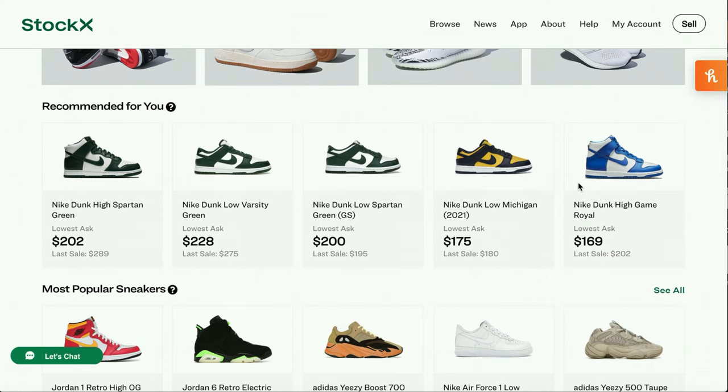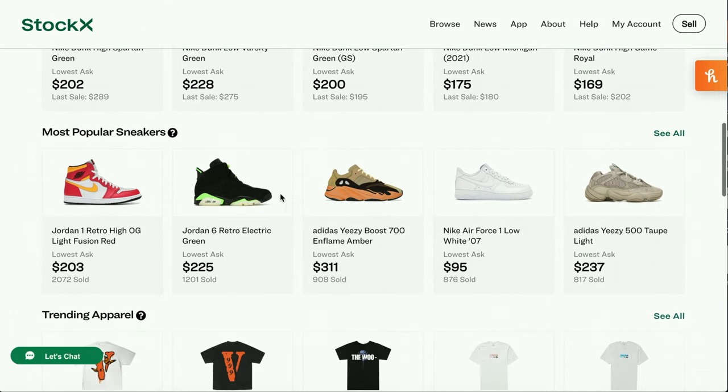Or you can also invest into them. For example, Jordan 1s typically go up in price. So this one right over here is about $203. In my opinion, it will probably appreciate to maybe $300 or maybe even $400 if we're lucky in a year or so. So that's the hopeful thing with sneaker investing, is the prices for some sneaker models usually go up.